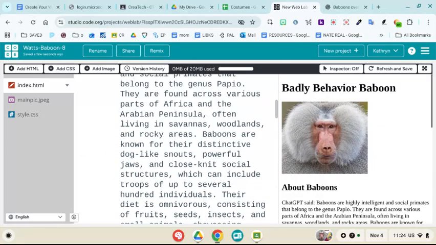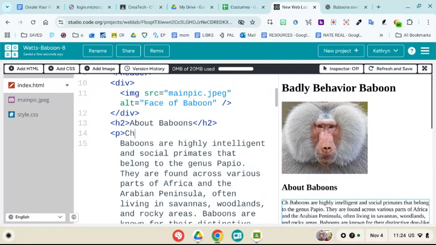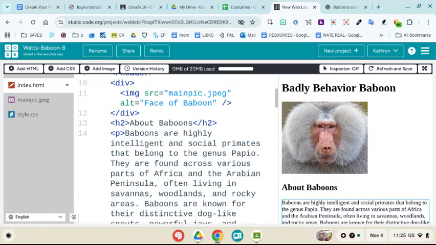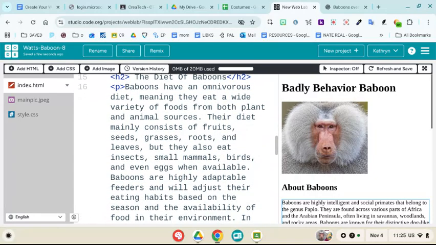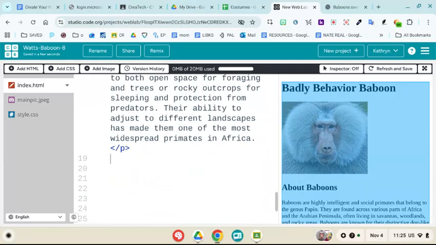paragraphs. Ms. Watts noticed that she accidentally copied the "ChatGPT said" in here and skipped a space. So we should be, there we go. We should be on line 19 now. Okay, and I can go ahead and close.